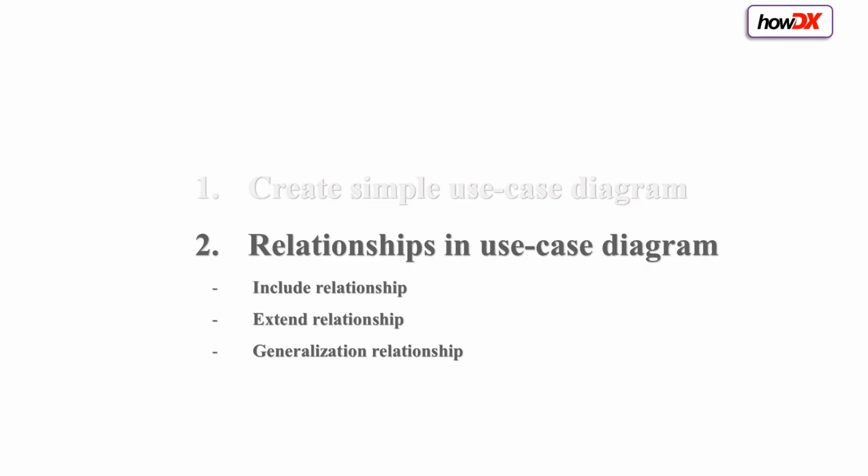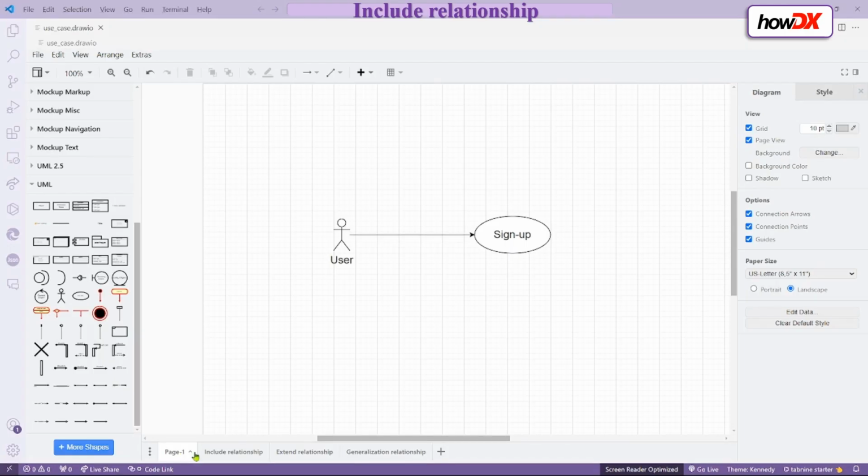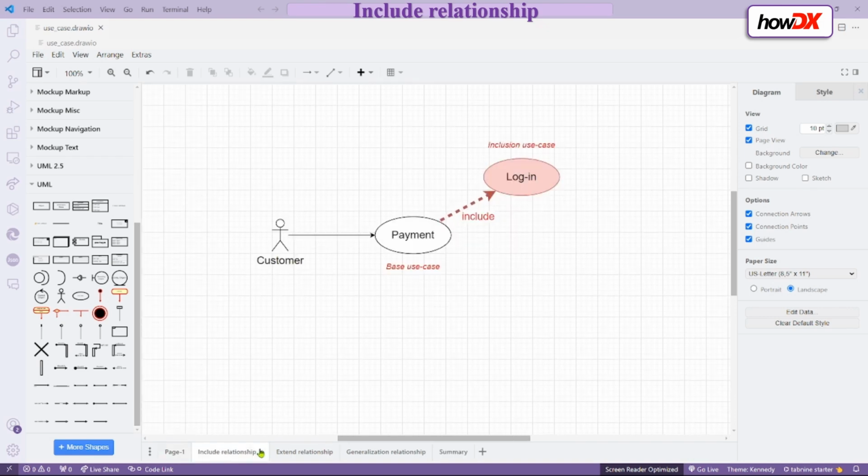In topic 2, we'll talk about 3 relationships: include relationship, extend relationship, and generalization relationship. Review our previous simple use case diagram, call sign-up diagram. Let's create another simple use case diagram, call payment diagram. In UML modeling, an include relationship is a relationship in which one use case, the base use case, includes the functionality of another use case, the inclusion use case.